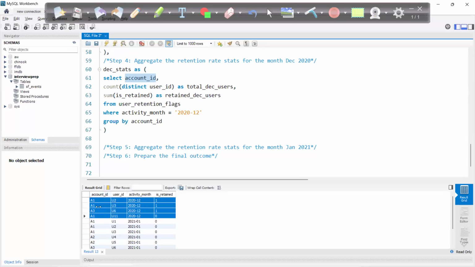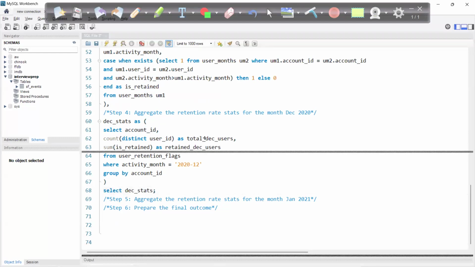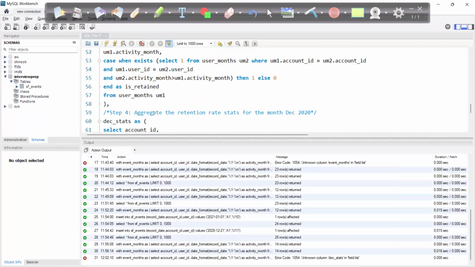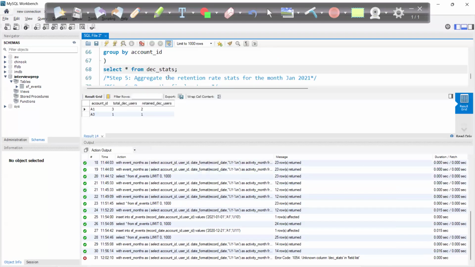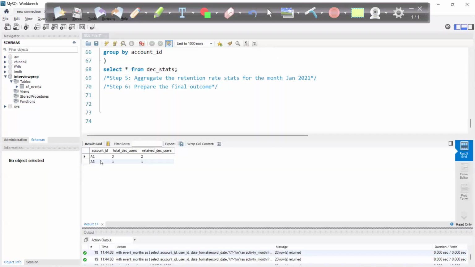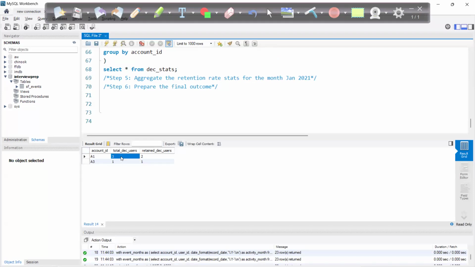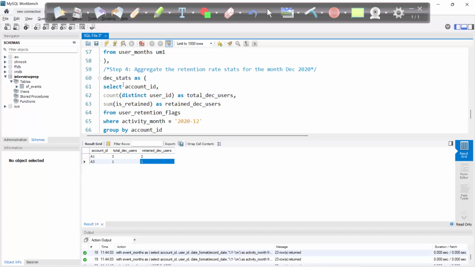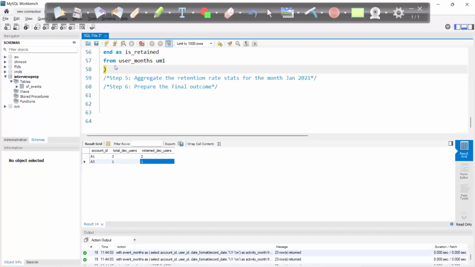Right? So select account ID A1, A1, A3, A1. User ID, the distinct user ID count, right? And is retained, it will sum it up for only these 4 records. Let's run this and check it out. What will happen? Select star from DEC stats. So here you can see the output coming in. A1, there are 3 total distinct users, and retained are 2. And A3, there is only one total user and retained is 1. Why is it coming like this? Let's remove this part of the query again, and let's call the above table.